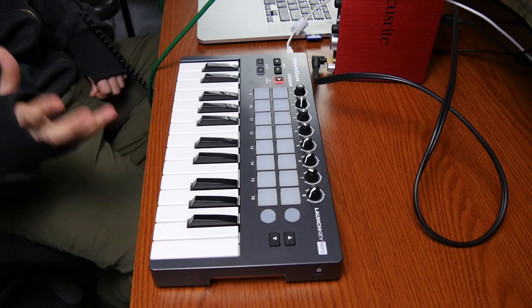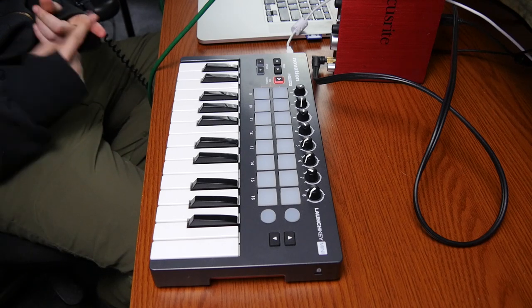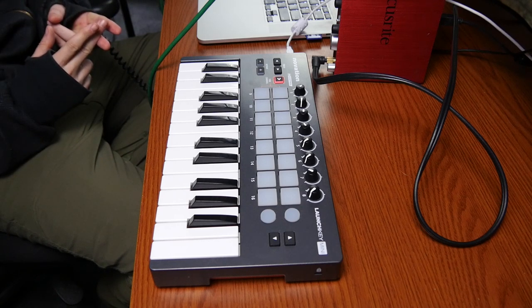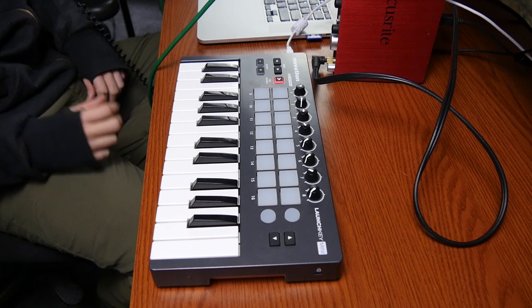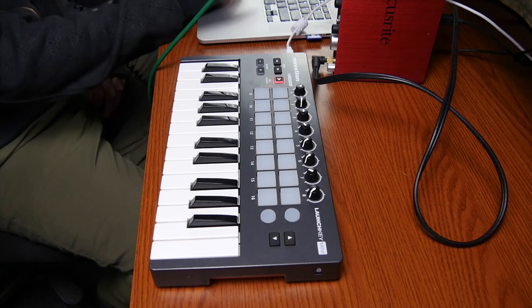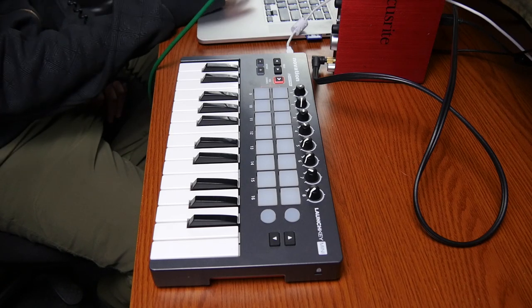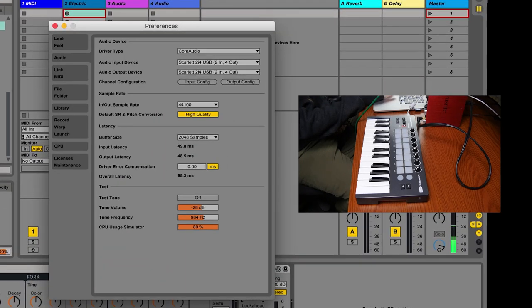Now, we can fix this, though, to varying degrees, depending upon your computer system, depending upon how big your set is and how much CPU you're using, the kind of hardware that you're using. But mostly, we're going to fix it by looking at Ableton's preferences and adjusting the audio interface buffer size. All right, so we're going to go up here to Preferences, and we're going to look at this latency area right here, okay?